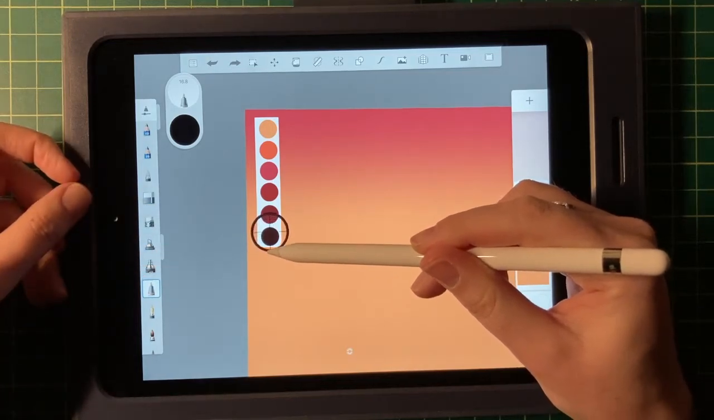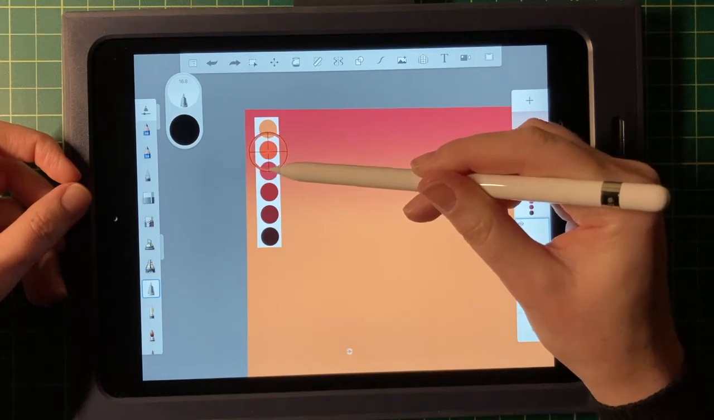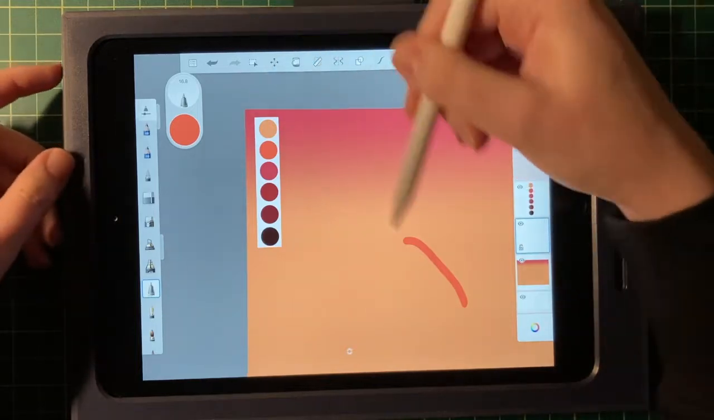So here you can see I have got those dark colors. I can even grab the white. We're going to grab that orange, and when I let go, it's going to jump right over here into our puck. Whoa, I drew on it already.